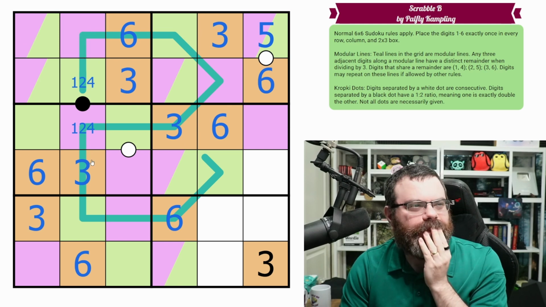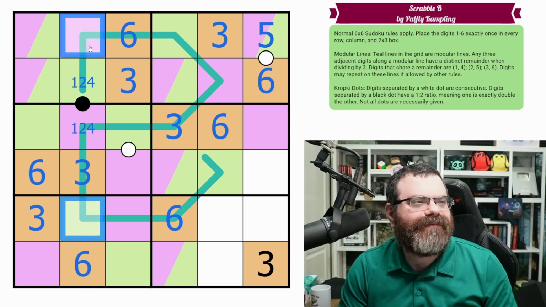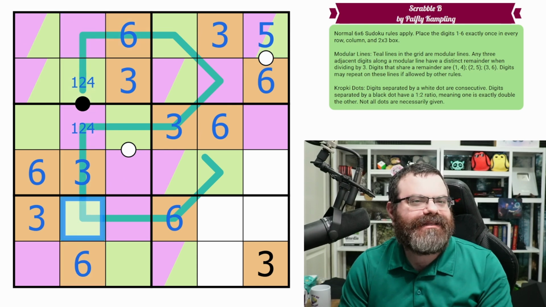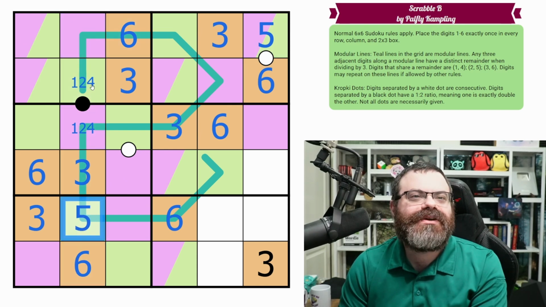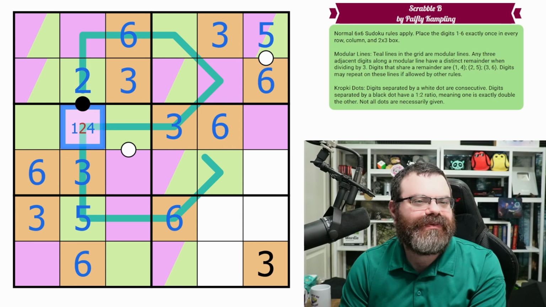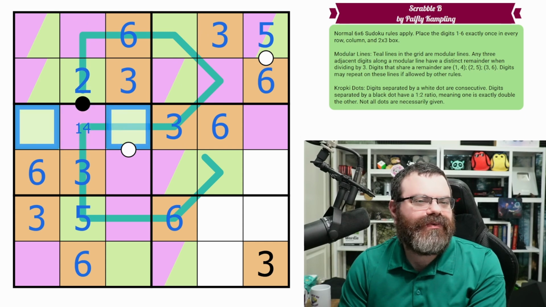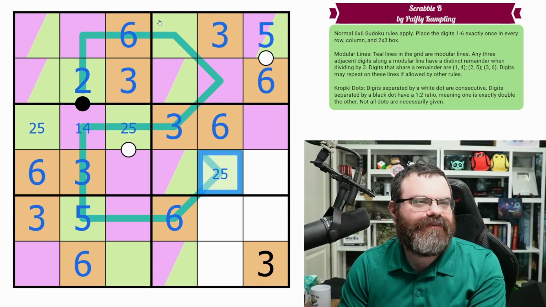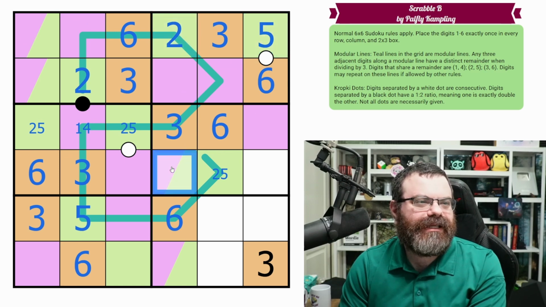What do we do here? We do need a 5. We need a 5 in this column. That ends up here, making 5 green. So green is the 2, 5 group, meaning this is 2. So this is a 2, 5 pair. This is 2, 5. This is green. This is purple. So this is 2. This is purple. This is green, making this 5.